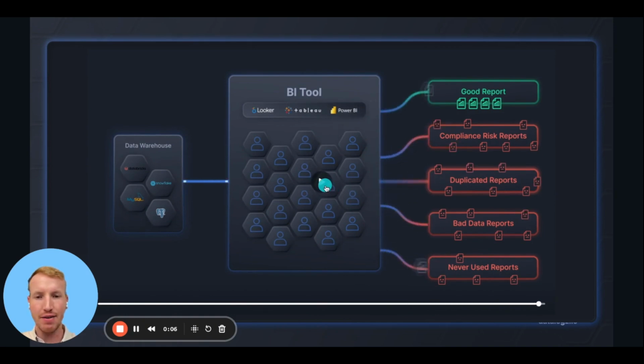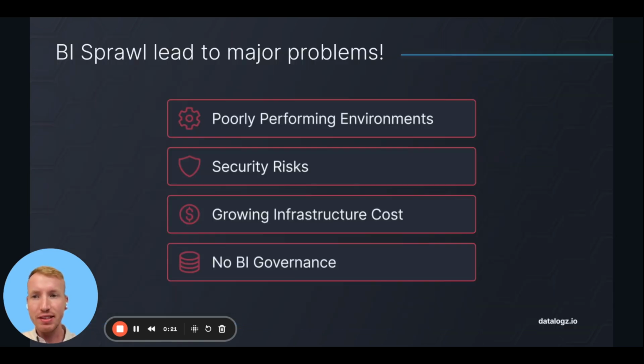Most analytics and BI environments look something like this. You have hundreds or thousands of different users creating all kinds of reports and dashboards. A handful of these are great in adding value, but some have compliance risks, some are duplicated, some are built on the wrong data sources, and a lot of things are going unused. This leads to a problem we like to call BI sprawl, but the results are poorly performing environments, security risk, increased cost, as well as lack of guardrails.